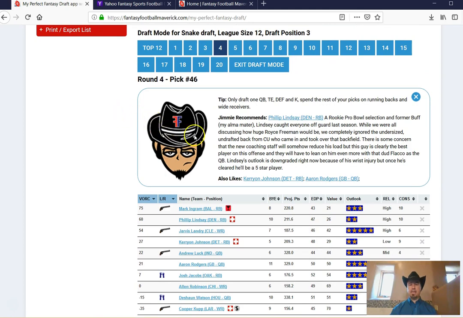And you can see here that what I am recommending is Philip Lindsay, who I think would be a fine choice. I believe his wrist issue will be fine by the time the regular season starts, but if he is still in preseason and he's not practicing or he hasn't been cleared by his doctors, I would not take him at all. So we're going to have to monitor the situation. But right now, I'll go under the assumption that he's going to be just fine.